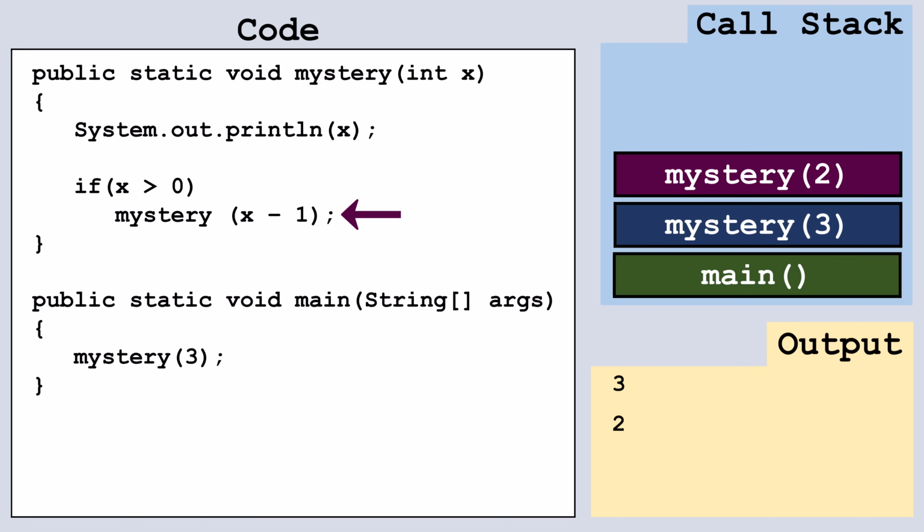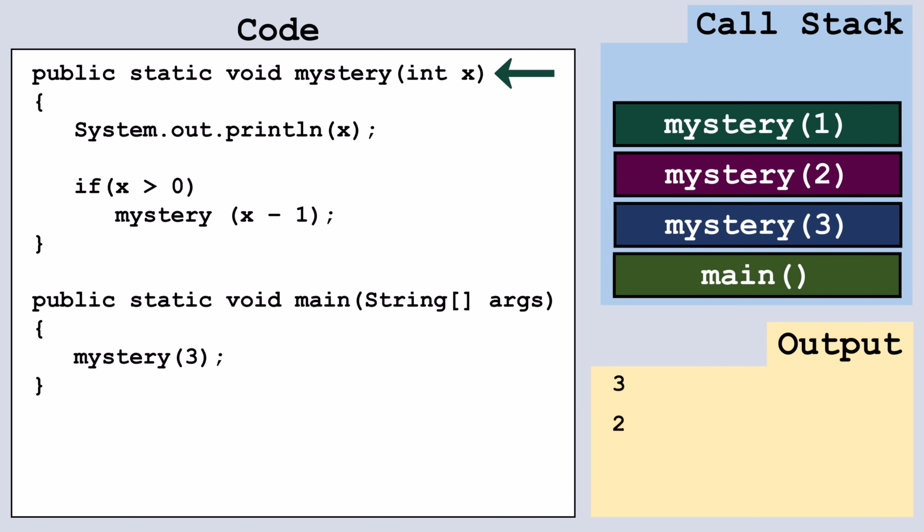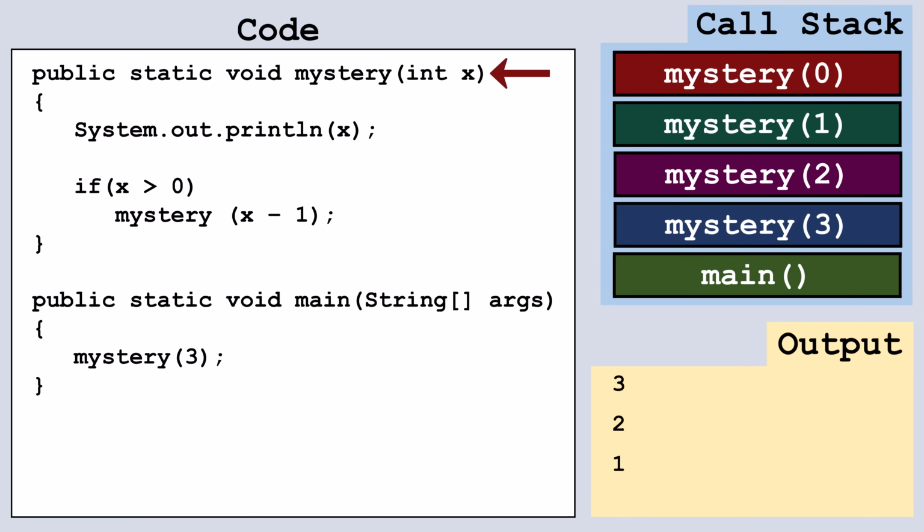We call mystery 1 and another frame is pushed onto the stack with x set to 1. We print out the x value, which outputs 1 to the console. We check, is x greater than 0? It is, so we make another call to mystery x minus 1. We call mystery 0 and another frame is pushed onto the stack with x set to 0. We print out the x value, which outputs 0 to the console. We check, is x greater than 0? It is not, so we don't make the recursive call and finish up this run of the method.